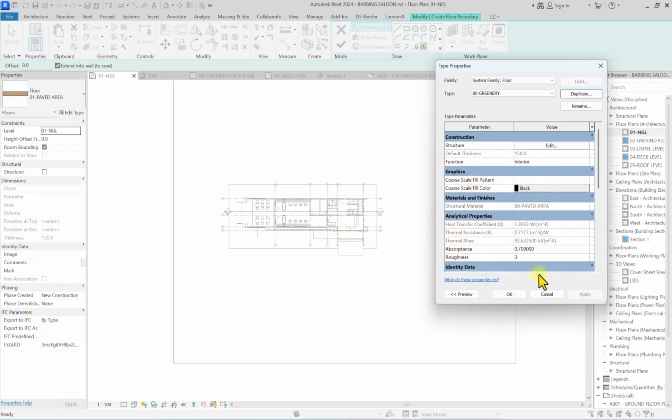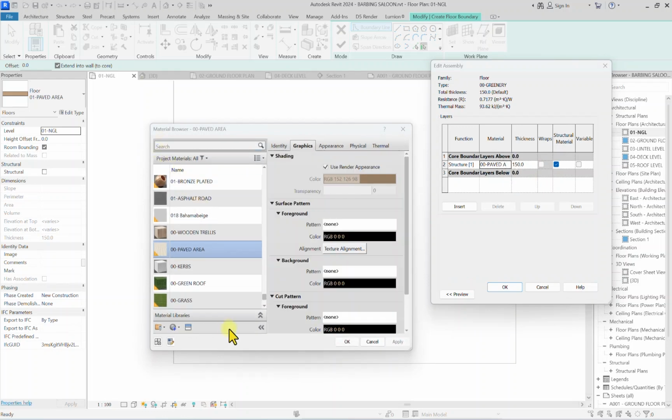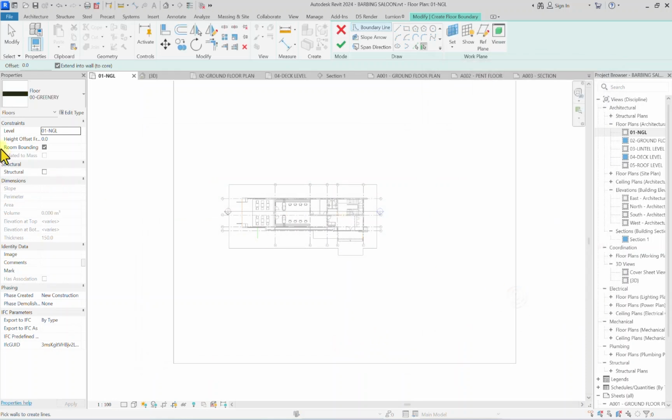I'm just going to click on this edit structure. I'm going to click on this material, and I'm just going to look for this grass material I've created before and click on OK. Click on OK. Click on OK. So like this paved area, we're going to set a height offset of 150 millimeters for this green area.